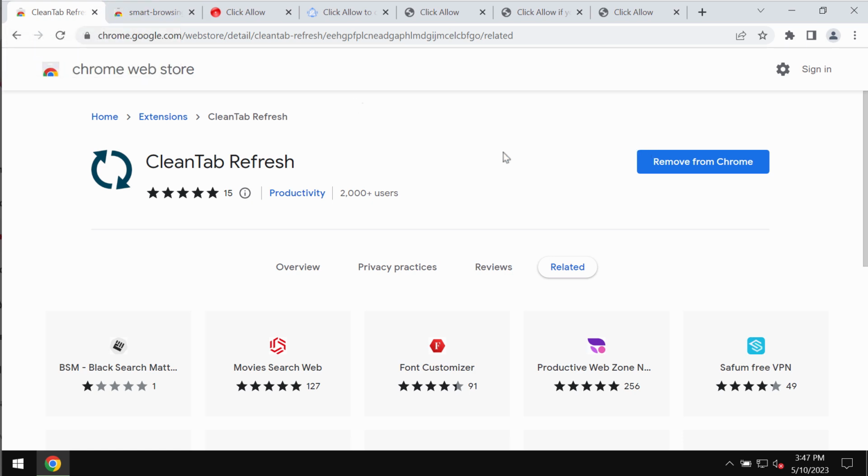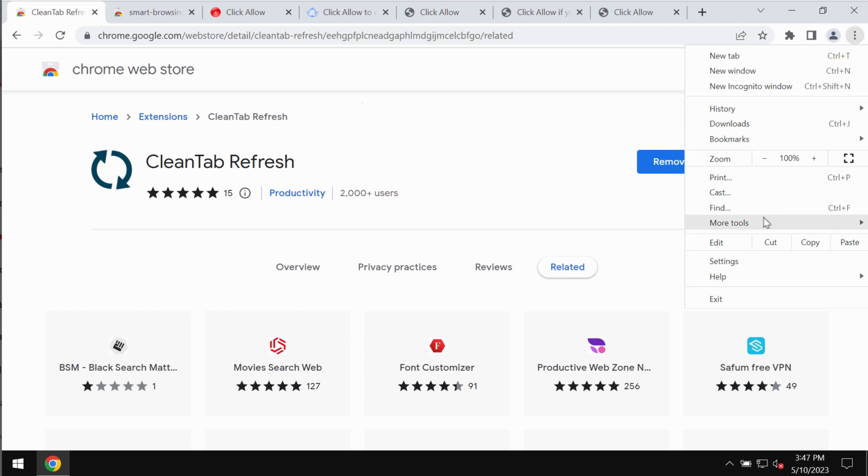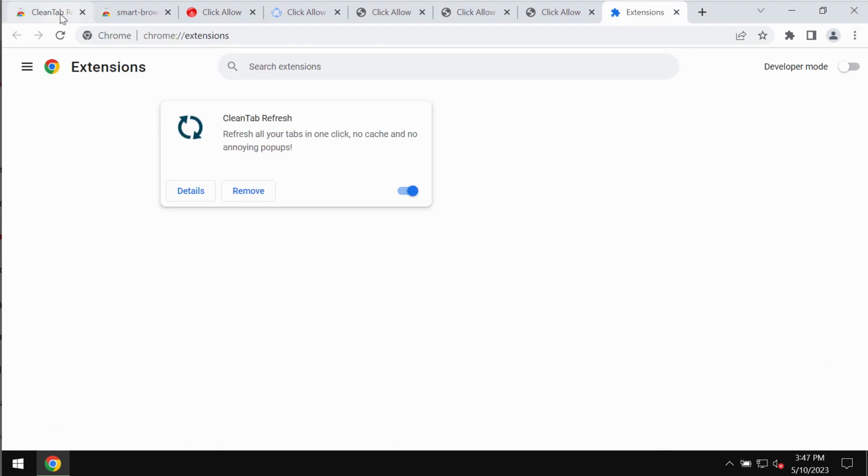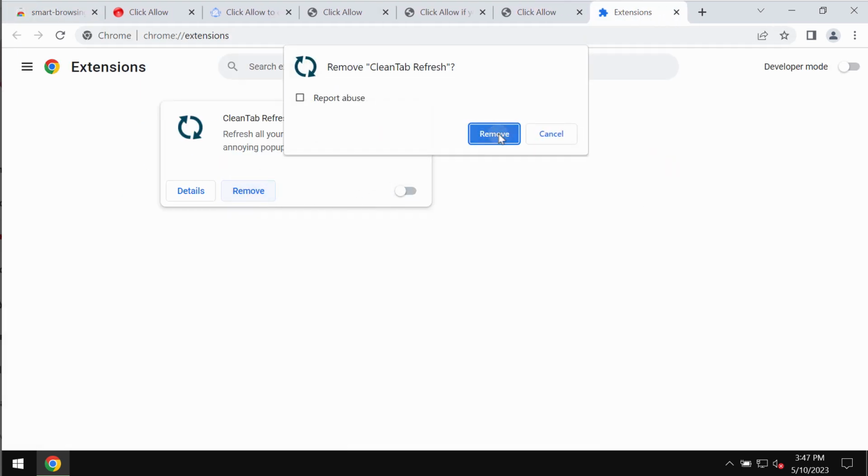that you visit. So you need to remove it from Google Chrome by accessing the menu More Tools, Extensions. Then disable and remove this extension.